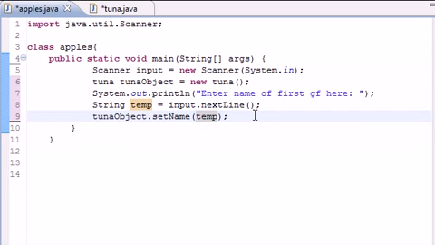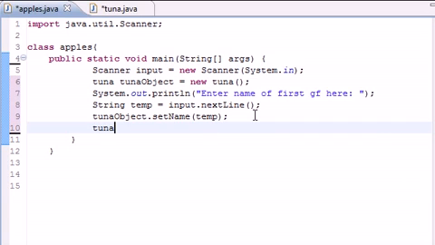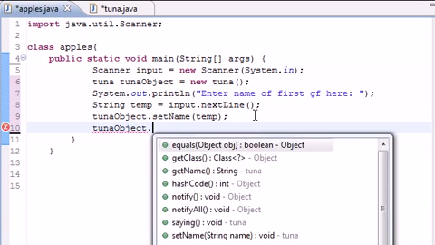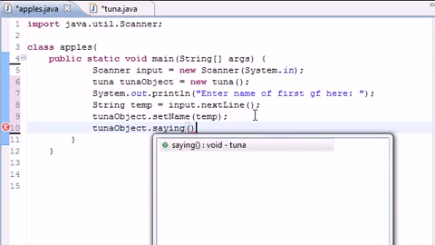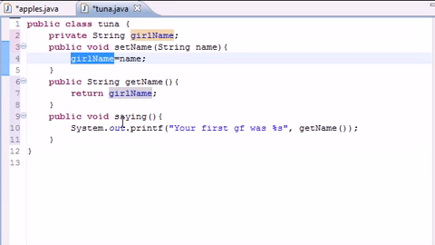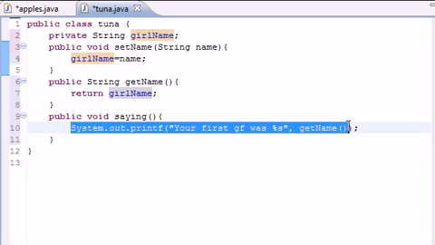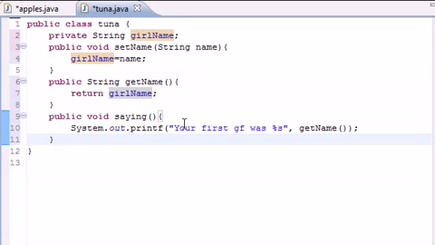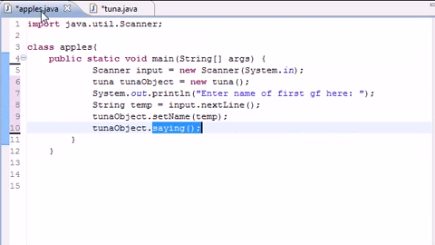Now we need to do one last thing. Now that we got that name equal to girlName, all we need to do is tuna object dot saying with empty parameters. And what this does is use the tuna object's saying. What is this, you may ask? The saying just outputs on the screen, your first girlfriend was, and it's going to be whatever they typed in for the name. So let's go ahead and run this, see if I got any errors.